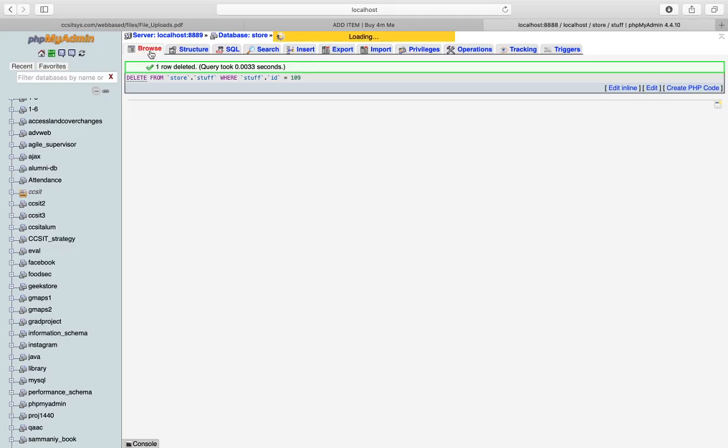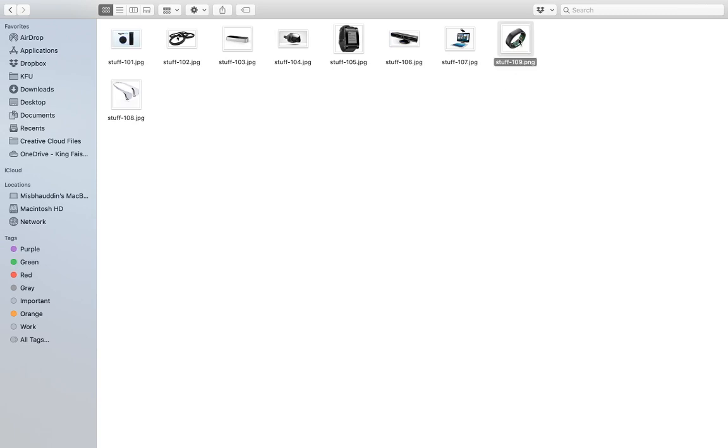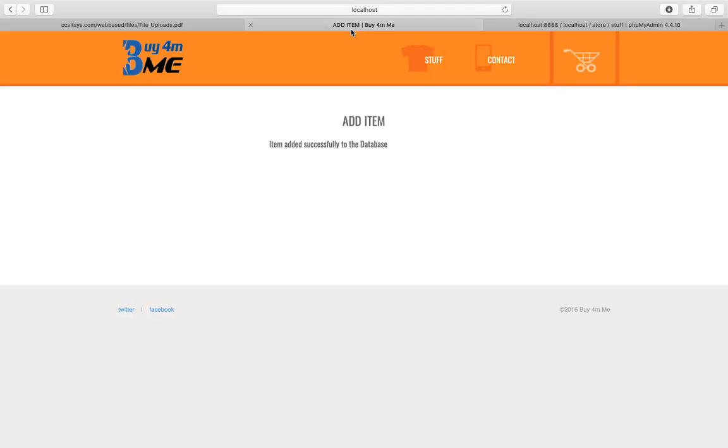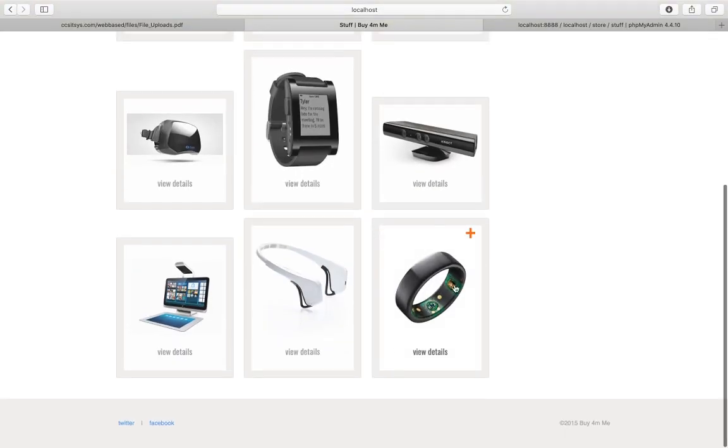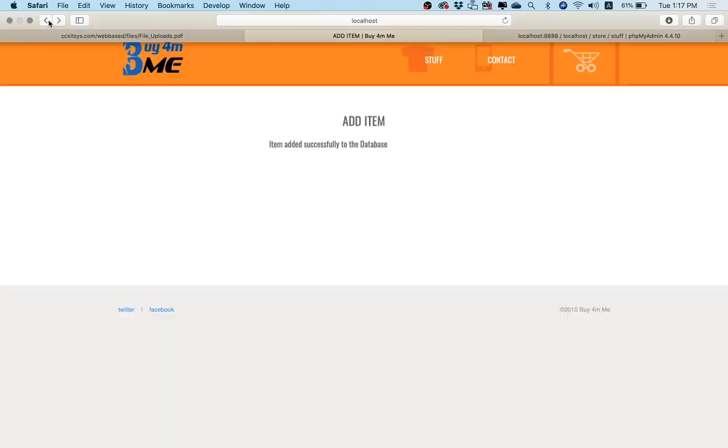Let's go back and browse it. Yep, it's working now. So we have 109, our earning, and this is my path, and this is my price. And if I go back, you can see my image is here, which is the one that I just transferred. Okay, and you can confirm also by going to the stuff.php page and seeing, yeah, it is there. My ring is there.